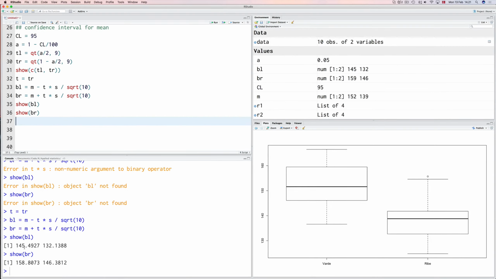So these are the confidence intervals. This is for VADA, the smallest possible value and the largest possible value, and this is for RIBA, the smallest possible value and the largest possible value for 95% confidence. What you can actually do, you can combine these two together. So I will just use a function cbind that combines together two vectors column wise. Okay, so B left and B right.